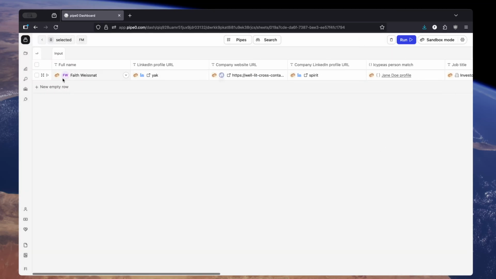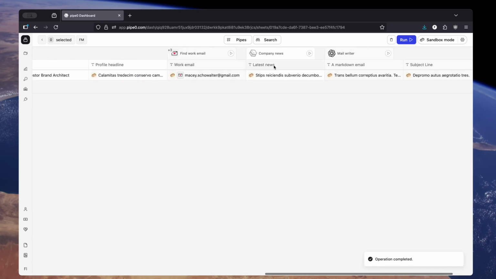Let's run this row in test mode one last time. Great, our table is working. We can now move it into production mode.